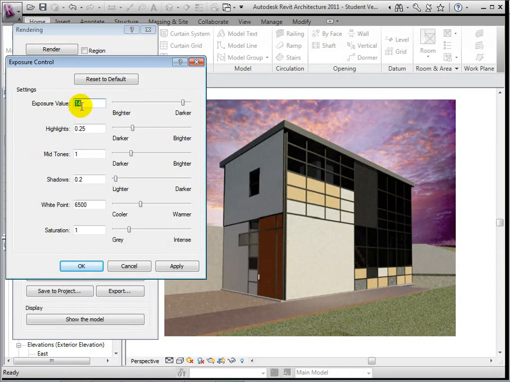For this example, let's increase the brightness of the rendering. Now let's darken the highlights. Select Apply to see these changes. When finished, select OK to exit the exposure control dialog.